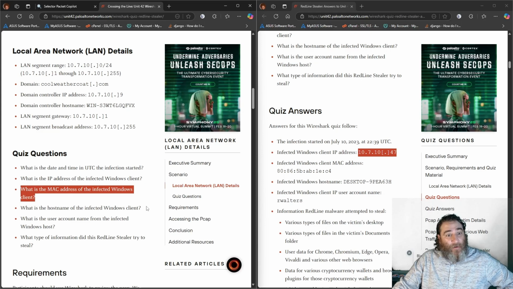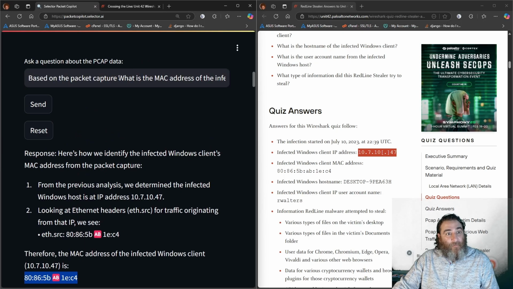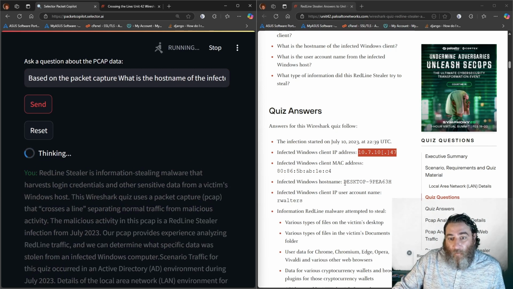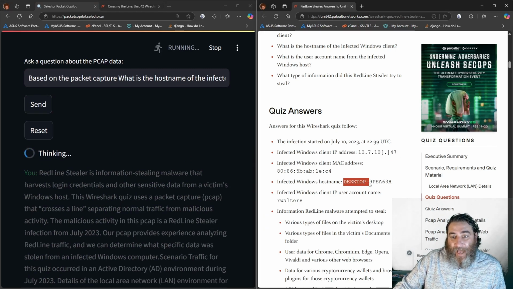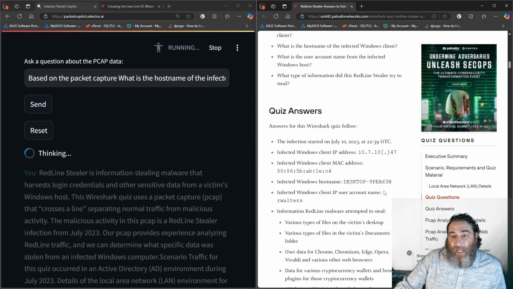Okay, let's keep going. Host name, infected client's host name. Let's see if we can get the host name out of this. And we're looking for desktop dash and then some random string of characters here. 9 PEA. Looks like peach.